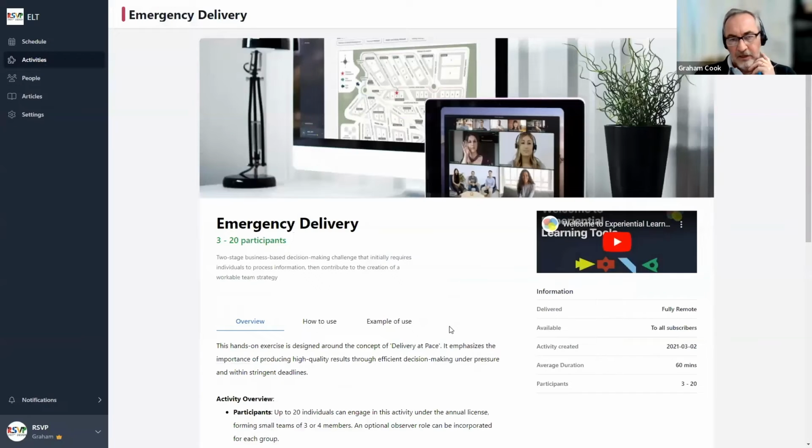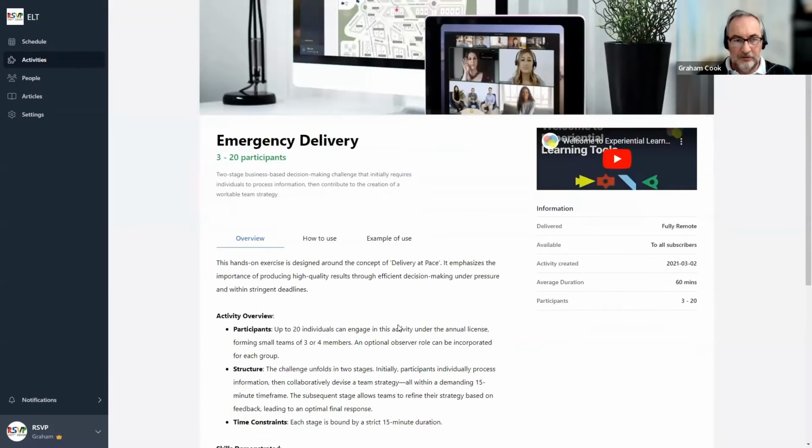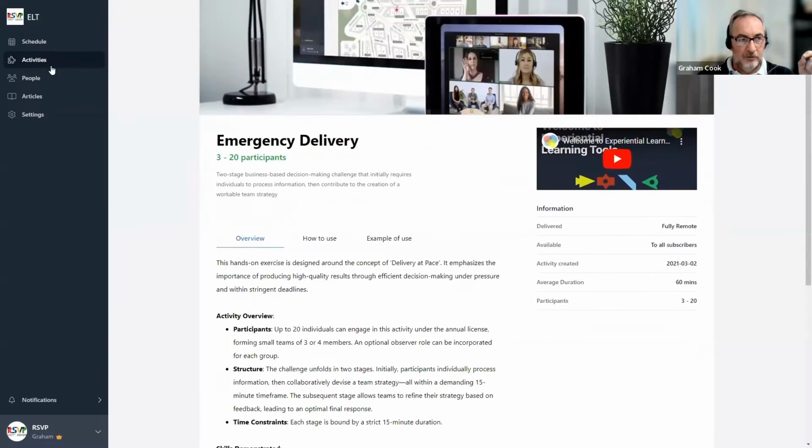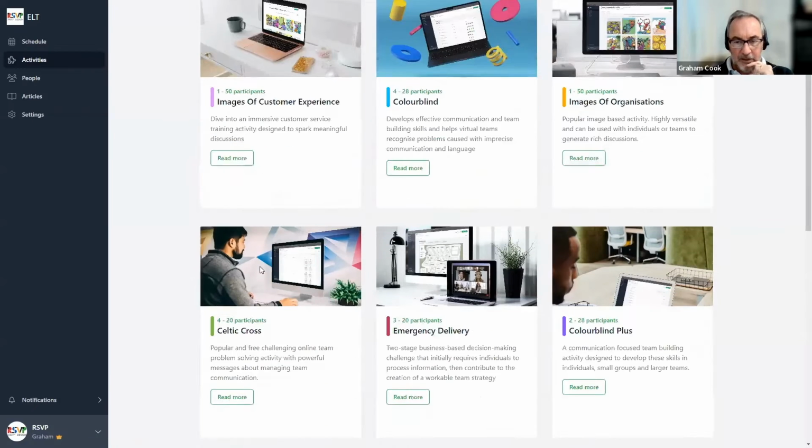Emergency delivery was an activity that was designed specifically for the platform, originally for a large finance company back in 2021, still during COVID, when they wanted an activity around this concept of delivery at pace. So when decisions need to be made quickly, as they had to be during the COVID pandemic, how should teams operate? And it works essentially in groups of 4. And with an observer, you can have up to 20 participants. And again, if you're interested in that, please get back in touch later.